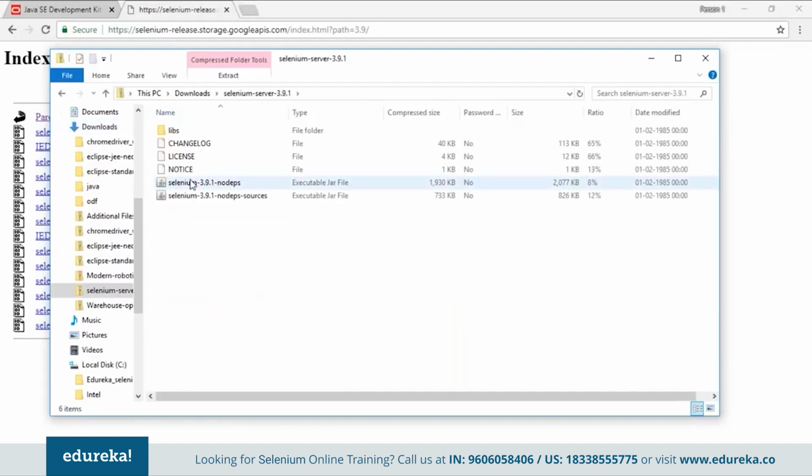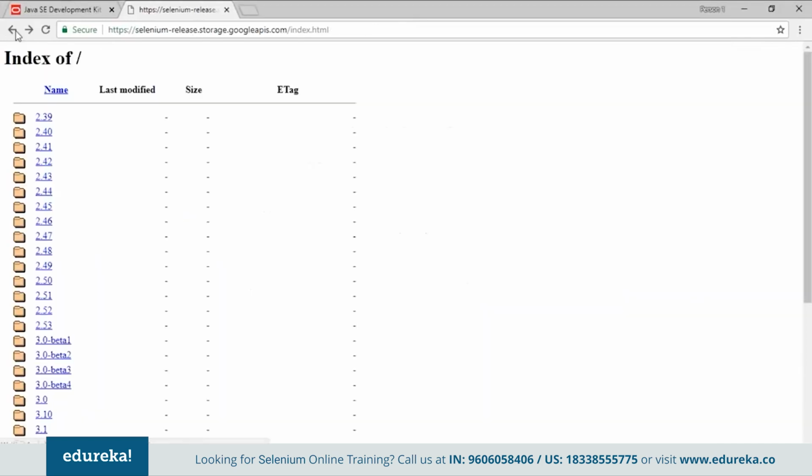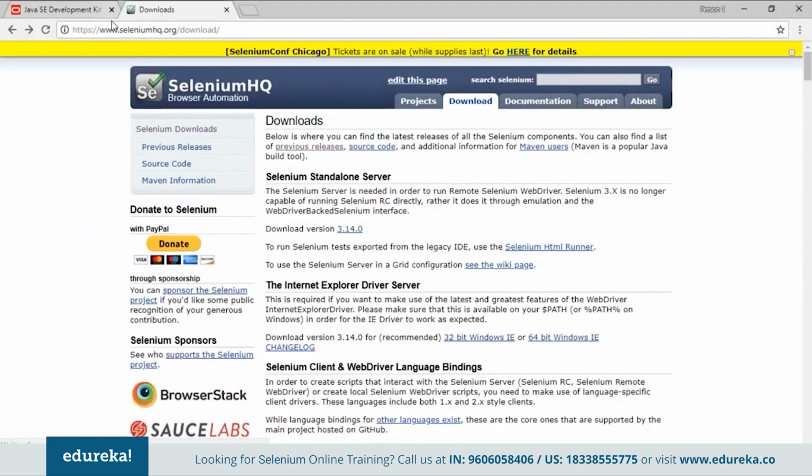There are two jar files here and a library folder. I'm going to open this. You've got multiple jar files here. Now, when we integrate Selenium with Java and we start coding in Java to test web applications, these jar files would be essential. And hence, you need to download all of these. We may not use everything, but we will be using most of them. All these jar files need to be integrated with Java. Now I'm going to go ahead and download the WebDriver. It's on the same website, seleniumhq.org, in the download section.